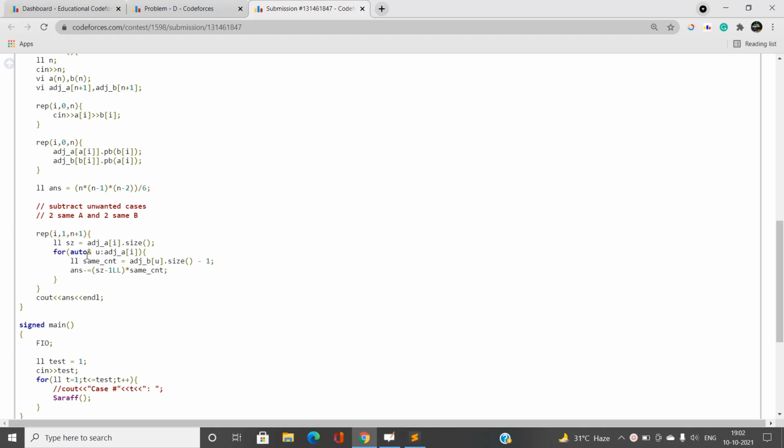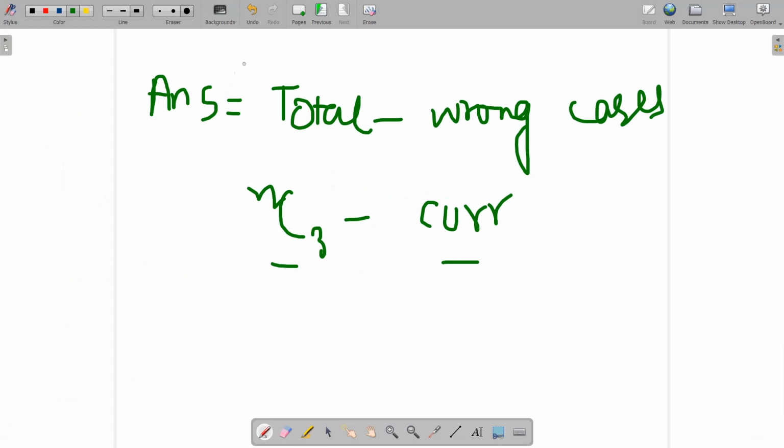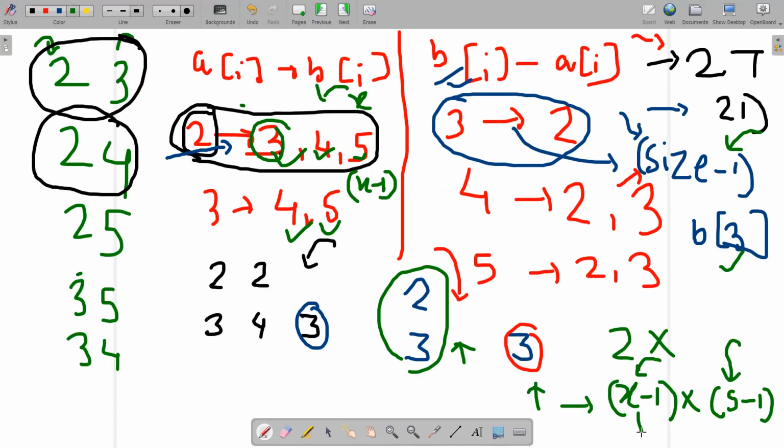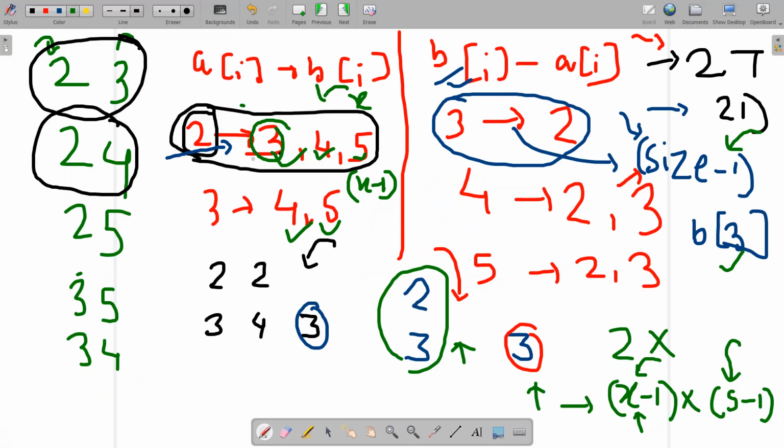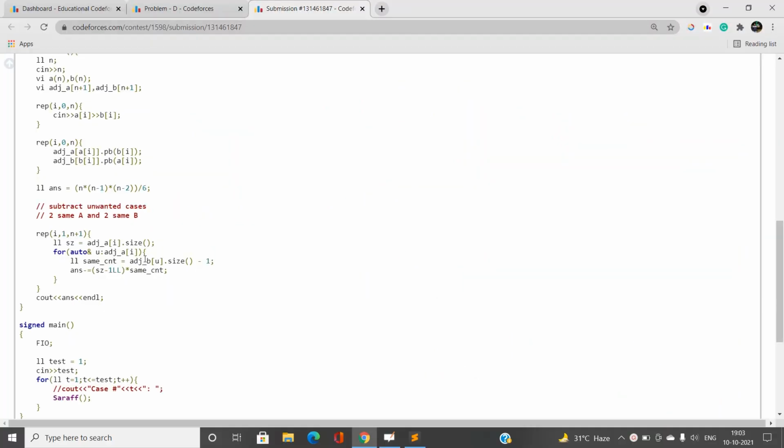So we have Sj minus 1, which is for the current size of the elements. If you are not getting it, this is x minus 1, where x here is Sj. You can see it is the size of this adjacency list minus 1, because if you choose 3, there are size of adjacency list minus 1, that is x minus 1, ways to choose another pair. And similarly, you need to ensure that the two difficulties are also the same. So what is the number of ways to choose another pair? It should be the same count, B size minus 1.